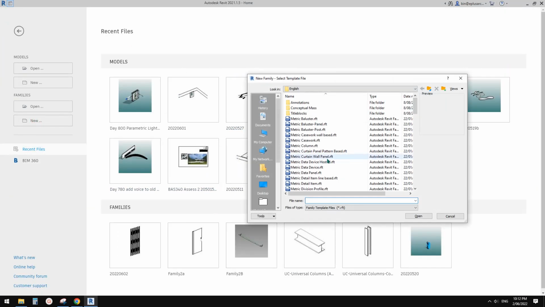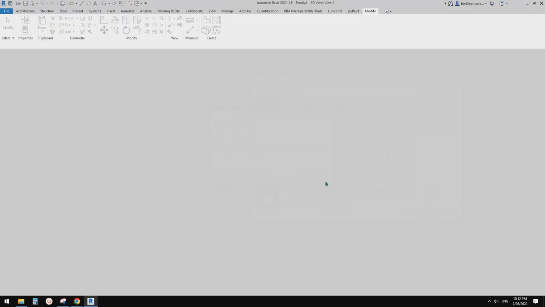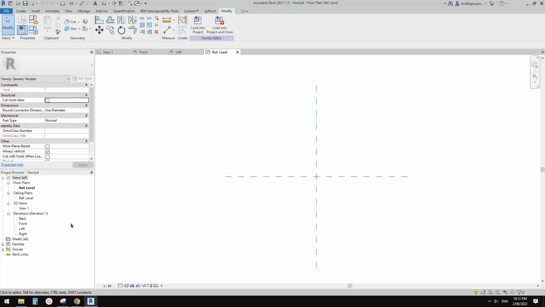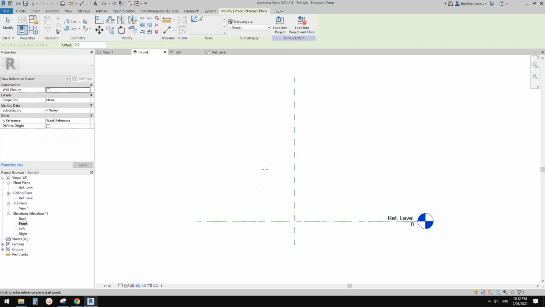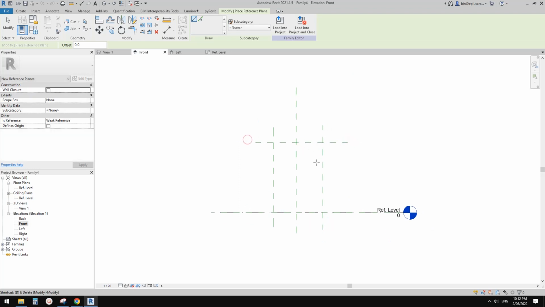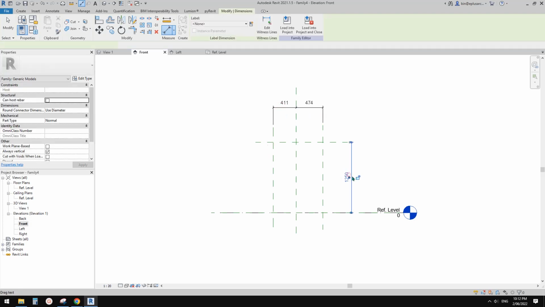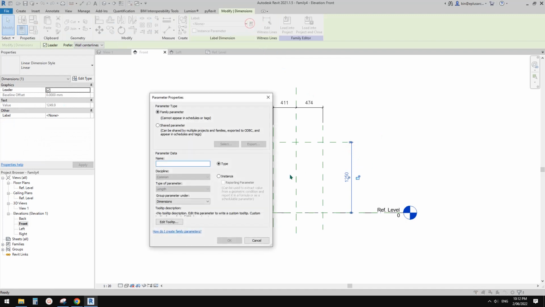First, I'm going to create a generic model. So this will be the final family. In this family, I'm going to create some reference planes. So go to front. When we look at this family, this gate, we need some reference planes. So this is the height. Wrong one, sorry. Create a parameter, let's call it h, type.